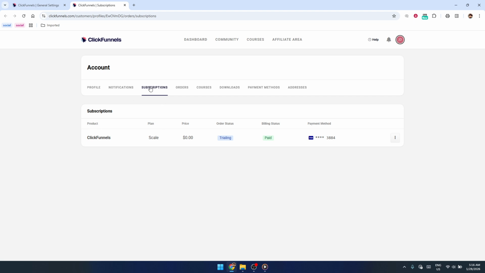Inside the Billing Center, you'll see several tabs or sections. Find the one called Subscriptions. This tab is dedicated to any plans or packages you're currently paying for. Click on the Subscriptions tab to open it. On this page, you should see your active subscription listed.